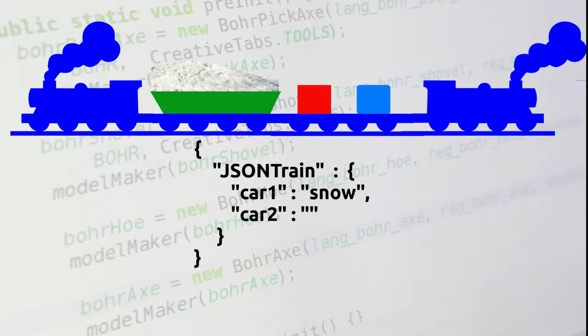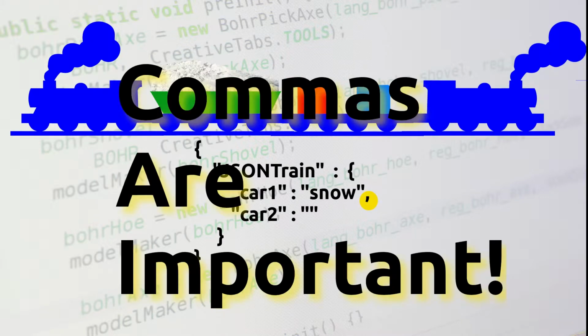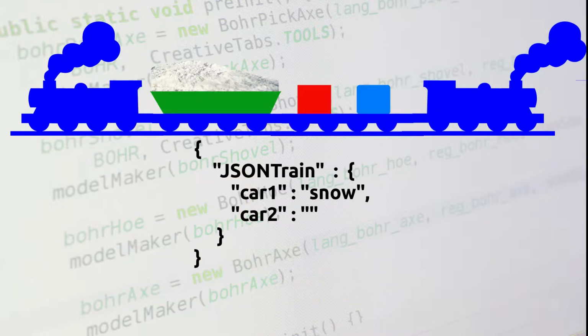Fine. Now, we have multiple cars here. And so we need a comma in between the two objects. That comma allows JSON to know that we're moving on to a new thing, to expect more name-value pairs or objects. So the comma is the coupler between the two cars. And you would not believe how many times I've forgotten the comma. It is frustrating. Commas are important because programs and trains crash without them.